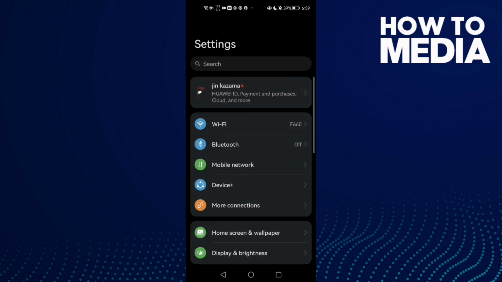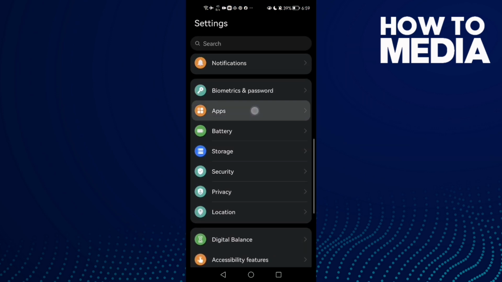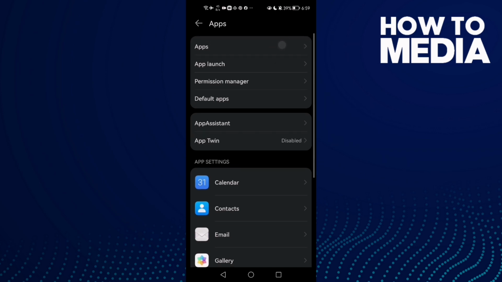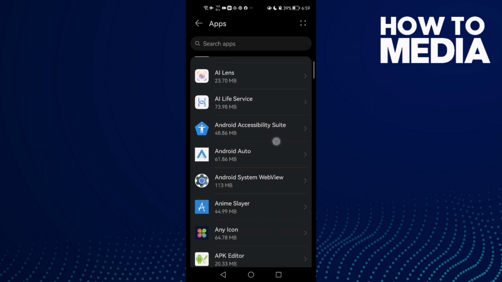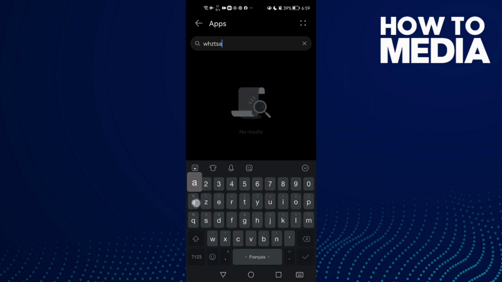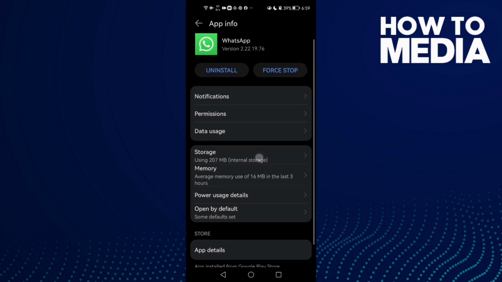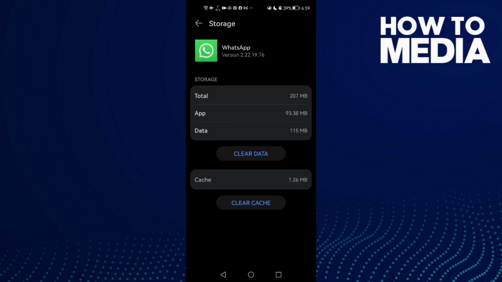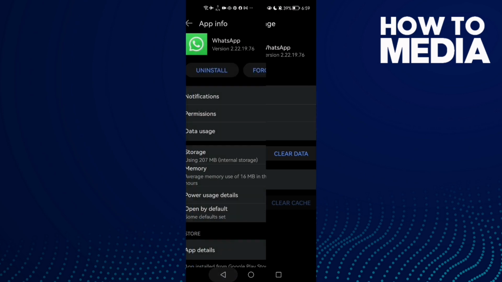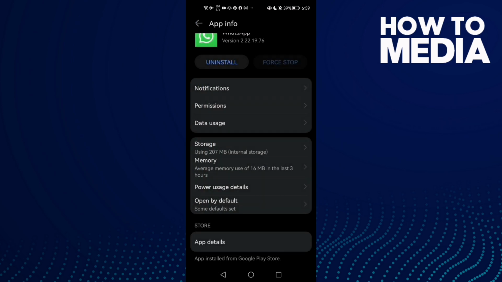First, just go to settings and then scroll down until you find apps and then click apps again, and now scroll down until you find here WhatsApp. Click on it and then click storage, and now click clear cache, and then click force stop, and that's it.